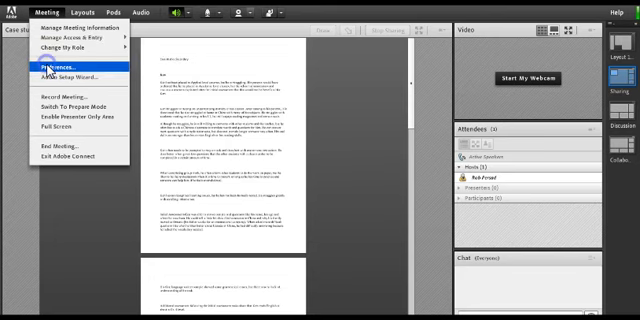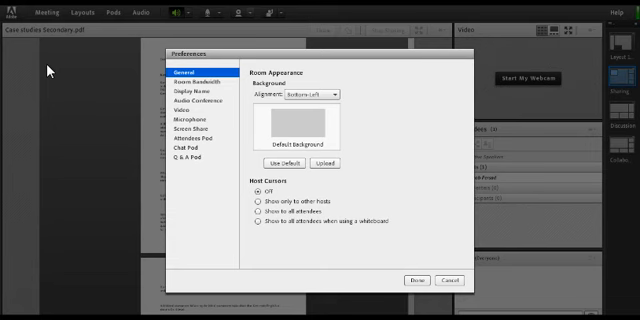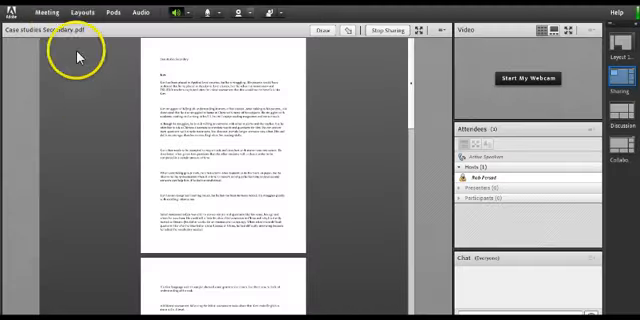Preferences here is basically how you want to set up and change your overall presentation, microphone, video, the pods, etc. So that's just something of your choice if you'd like to do that. I'm going to cancel that.